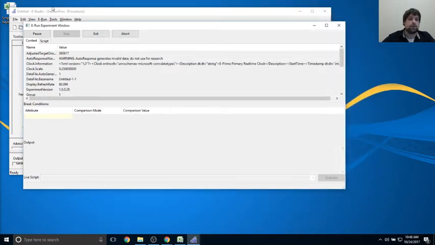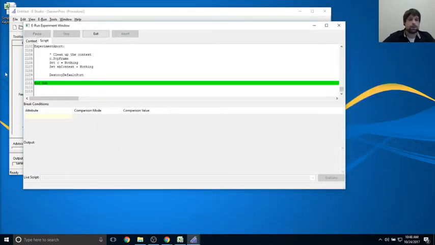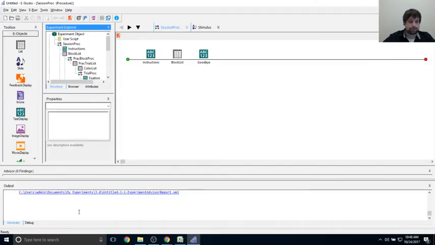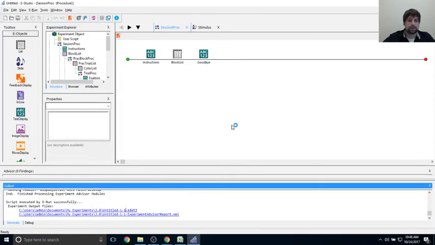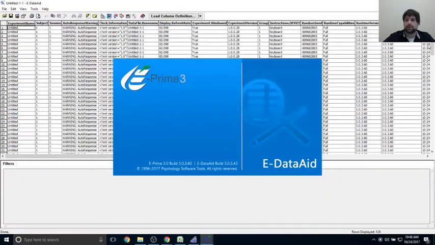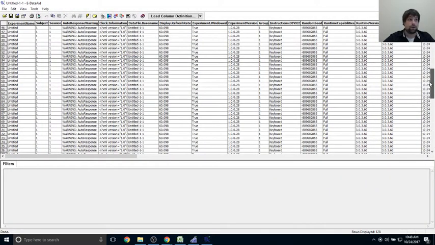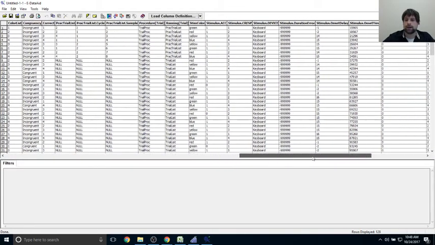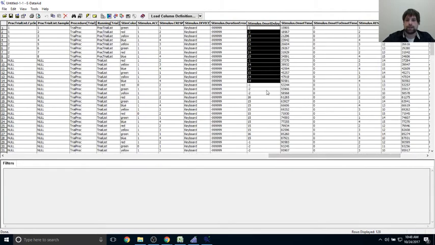Now, E-Prime is going to make some assumptions. If I take a look here at my output window, if I take a look at my EDAT file, see, it just did all of that data in the span of however long it took me to talk about that. But it's going to make some assumptions, like the dot onset delay. It's going to approximate. In this case, it's about 1 screen refresh.